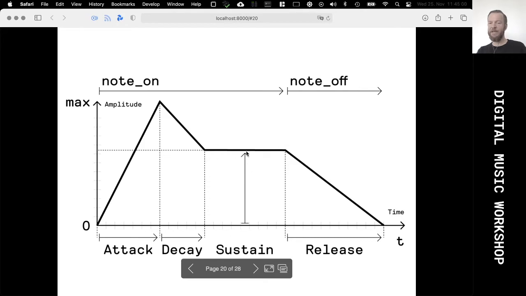That's the sustain stage, and that stage remains active until another event occurs. That's the note off event, and once the note off event occurs, the release stage is triggered, and that release stage takes the volume or the amplitude from the sustain level here to zero again, and the release stage has a specific duration that it defines.